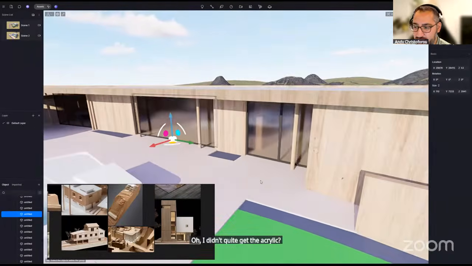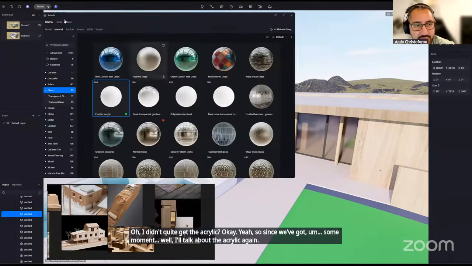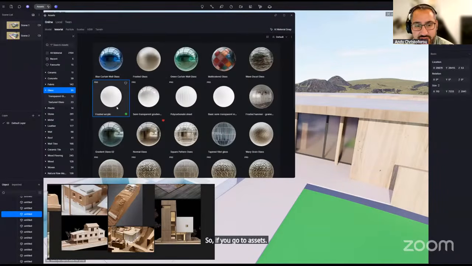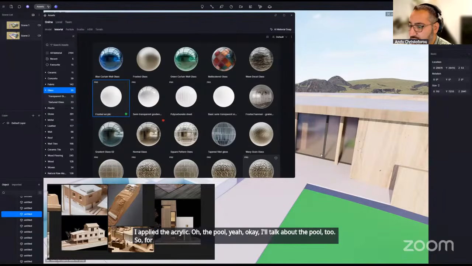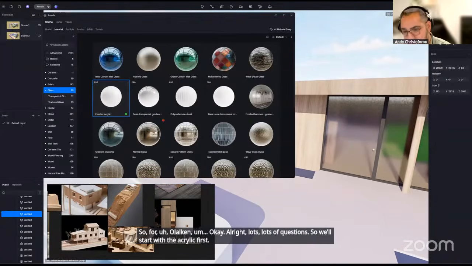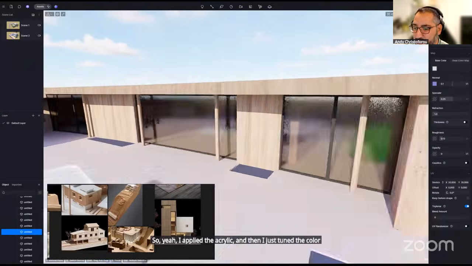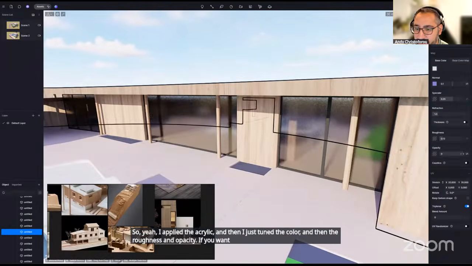Okay. Yeah, since we've got some moment, I'll talk about the acrylic again. If you go to Assets, Glass, Frosted Acrylic, I applied the acrylic. Oh, the pool. Yeah, I'll talk about the pool too. All right, lots of questions. We'll start with the acrylic first. I applied the acrylic and then I just tuned the color, the roughness and the opacity. If you want, you can copy these settings.